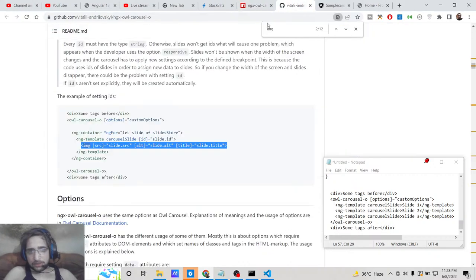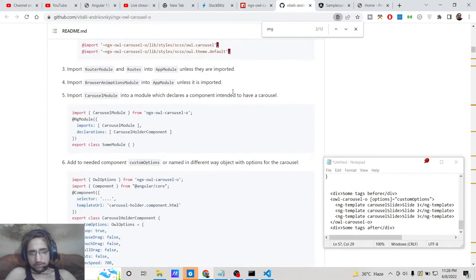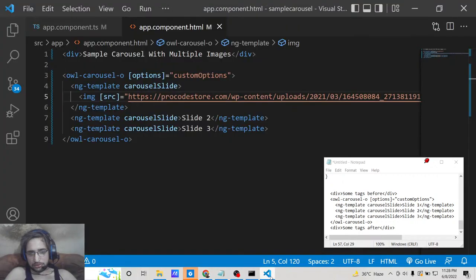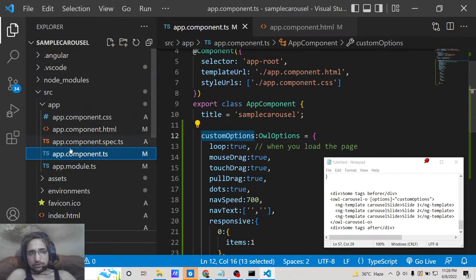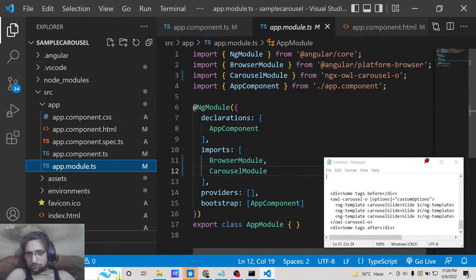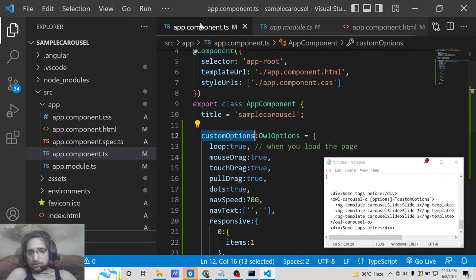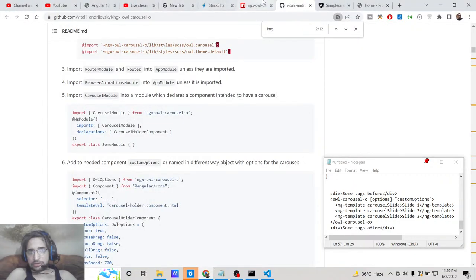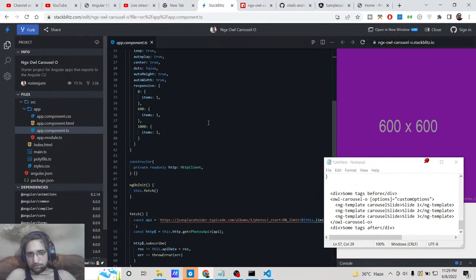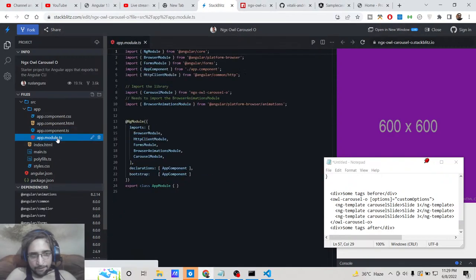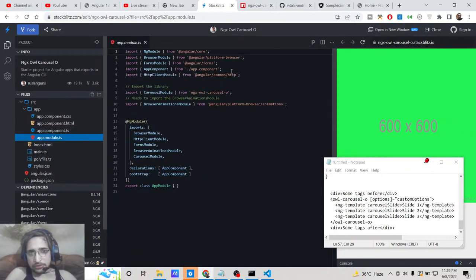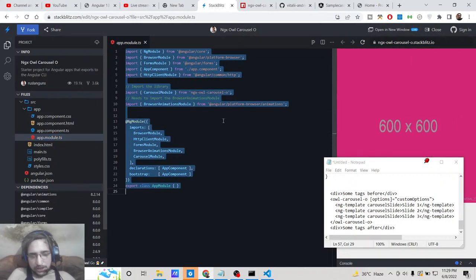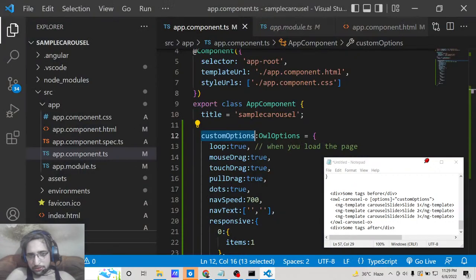I think there is some kind of error which is taking place. Let me see why it is doing this. If you see this example, I think for this the animations module will also be needed, so let me paste this.